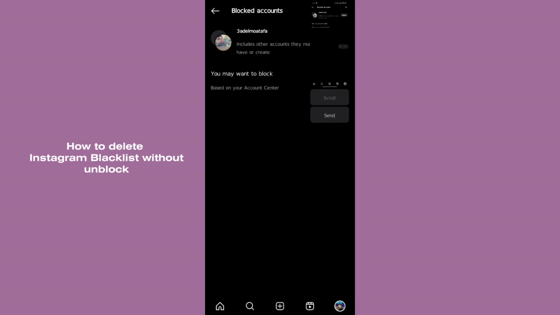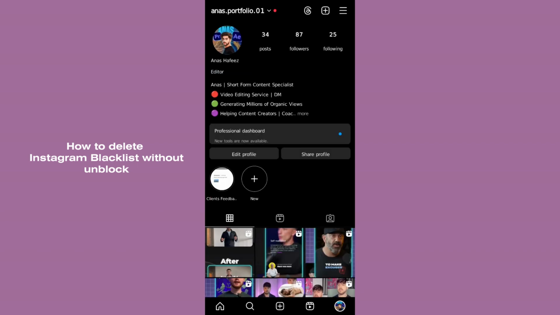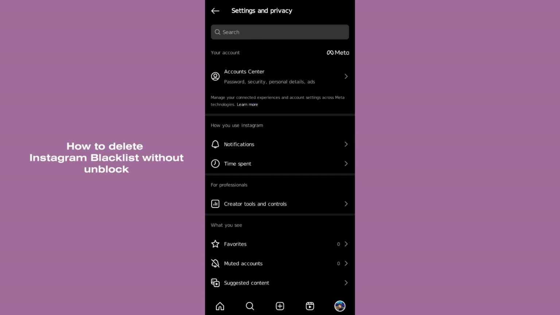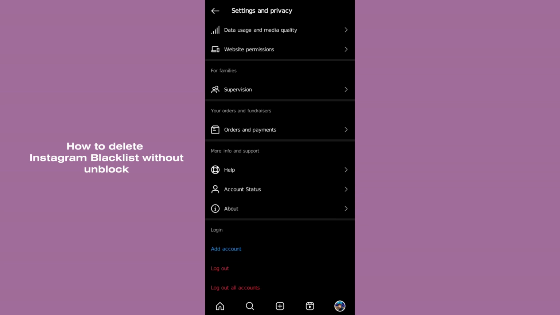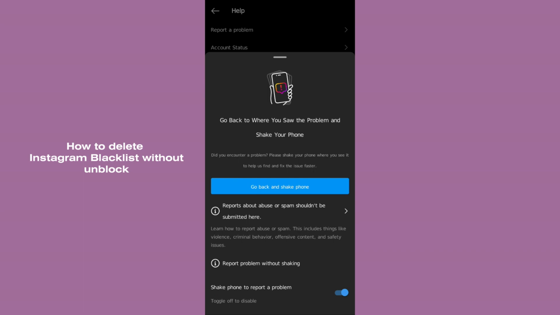After taking a screenshot of the block list, you simply go back, and again tap on the horizontal lines in the top right corner and click on Settings and privacy. Then scroll down until you find the Help Center. Tap on Help, and in Help tap on the first option, which is Report a problem, and go to Report a problem without checking.